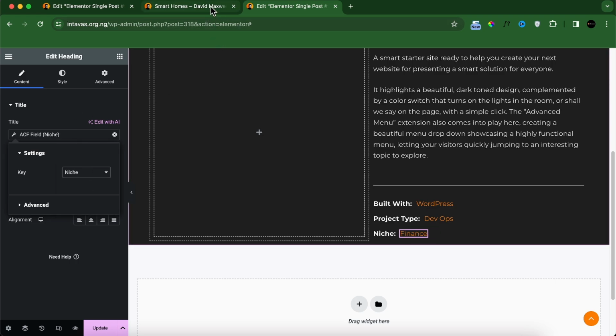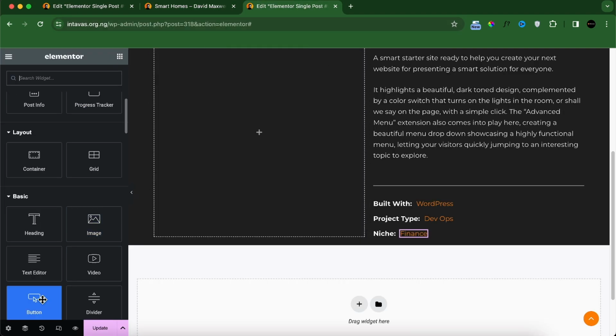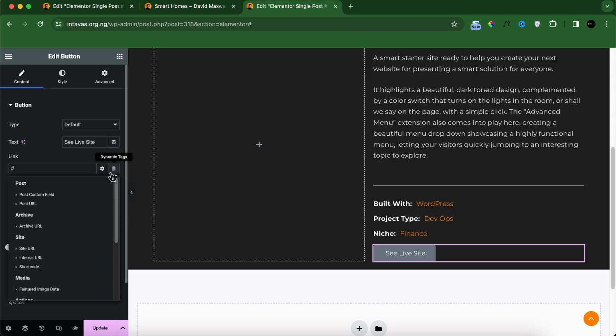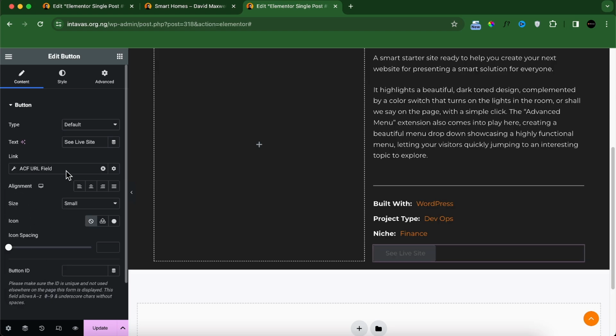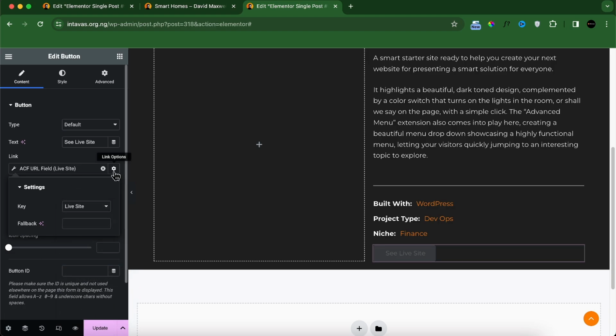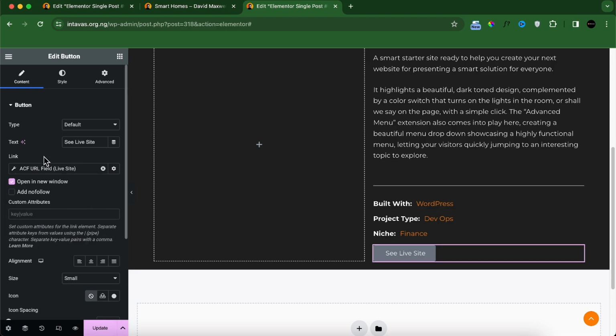So the next thing we have here is going to be this button. So I'm going to come here. I'm going to drag in a button to the bottom part right here, and then this button is going to be see live site. For the link is going to be dynamic as well. I'm going to select this. I'm going to come to ACF URL fields. I'm going to click on this. I'm going to select my key, and the key is going to be live site. Remember, I created the URL field that is live site. I'm going to select that, and I want it to open in another tab.